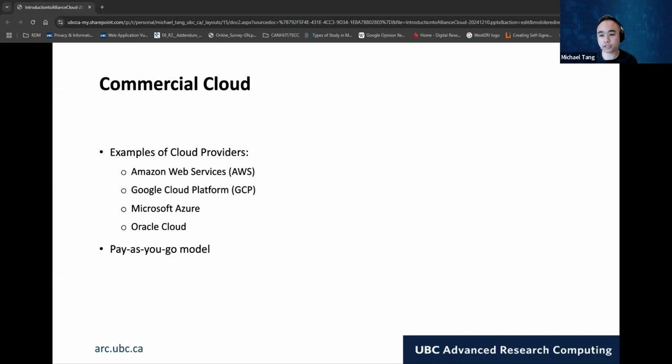These are cloud providers that provide a diverse amount of services, which most of the time fit in one of the three categories we just discussed. And they are often a pay-as-you-go model. So if you use it for 6 hours, you pay for the 6 hours, for example.